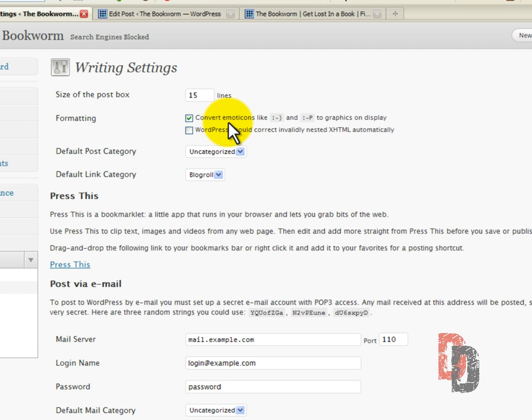Now, formatting: convert emoticons like smileys, all of that stuff, into display. So you've seen it online or on social network sites, through chat rooms, IMs, that sort of thing, where you see the little smileys and stuff like that. Basically, if you check this, it converts that into actual smiley faces. Now, there's another checkbox that should be checked, in my opinion: WordPress should correct invalidly nested HTML automatically. Basically, what this means in a nutshell is it just makes sure that everything is correct and that it'll show up. I would go ahead and check that.